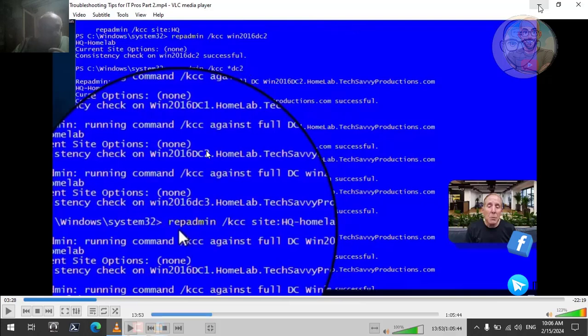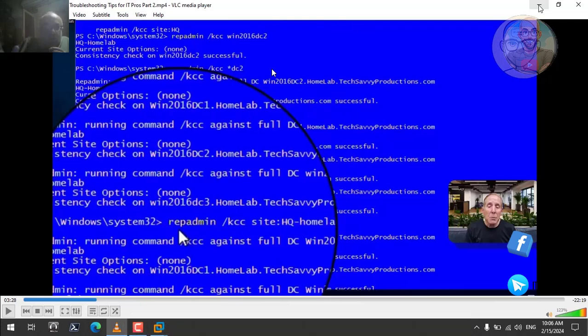Okay, or you can type the whole site. If you include the site, it will include all of the servers in the site. So there's a lot of ways you can ask the KCC to rebuild the connections.